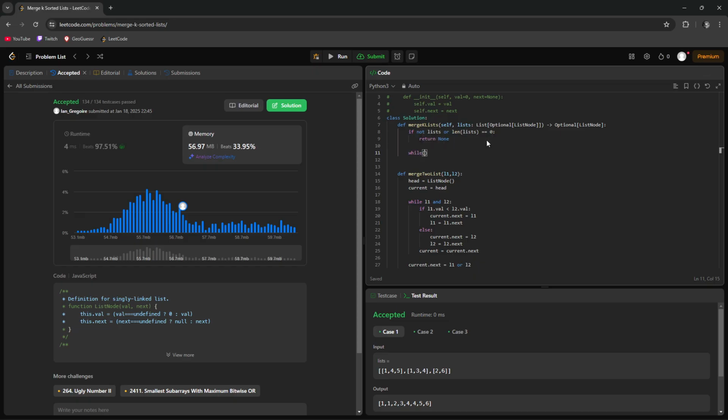what was it again? While our length of list is greater than 1, we have our merged list that we create. How do we do this? For i in range, so we start at 0, we go up to the length of list, and we're incrementing by 2. Okay. And then L1 equals list at i. L2 equals list of i plus 1.